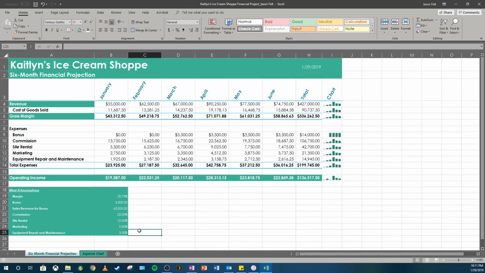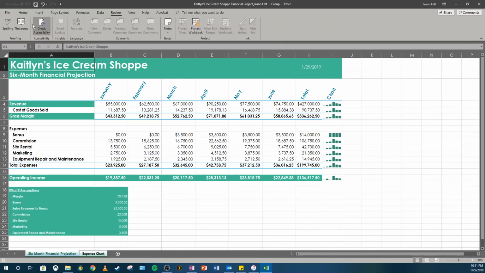Okay. Now we're going to check the spelling because you always want to do that, especially if you're giving this to a boss. They don't want to see, oh, wow, you really can't spell. You want to show a good impression. So with the 6-month financial projection sheet active, we're going to press Control Home on your keyboard to bring you up to cell A1. Now hold down Control to select expense chart. Go to review, spelling, and spell check is complete. You're good to go. Awesome.